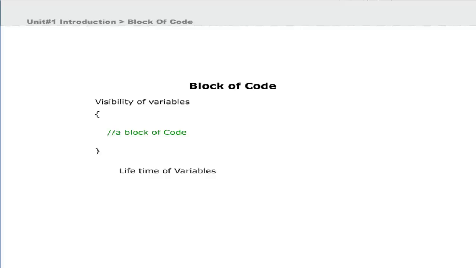Now we will discuss blocks of code. Java uses blocks of code to control visibility of variables and methods. A block of code starts with an opening curly brace and ends with a closing curly brace. Variables and methods defined within a block have certain attributes associated with them, for example, lifetime of variables and visibility of these variables or methods.